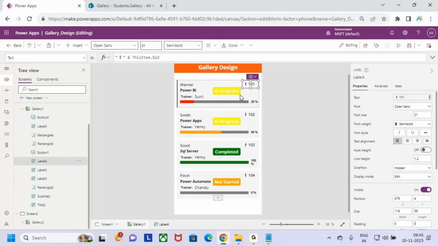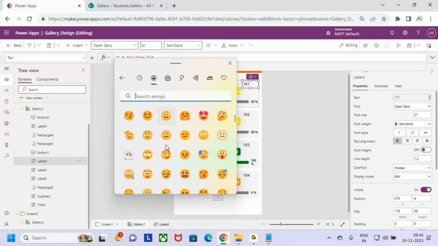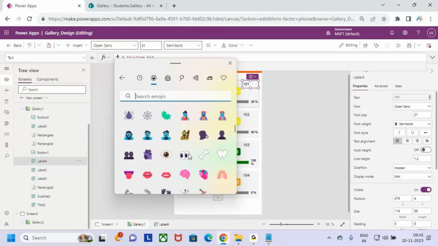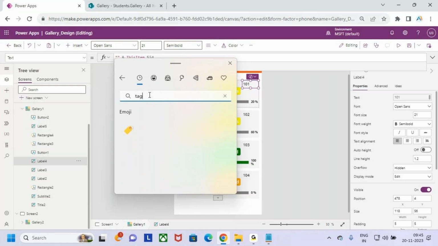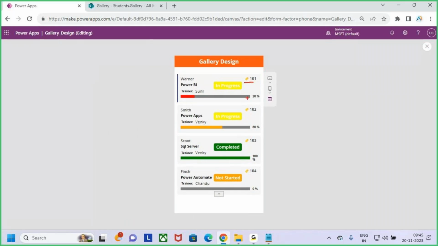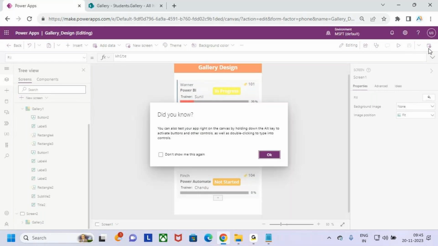How to add it: just click on Windows plus dot. Now you can search for whatever images you want to get. You can search for all the images here. If you want to add images to your apps, galleries, anywhere, you can add them. Let's say I want to add the tag here to display the id. Let me keep the tag and play the app. Now see, I'm adding some emojis also. Like this, you can customize the galleries. You can design the galleries on your own.